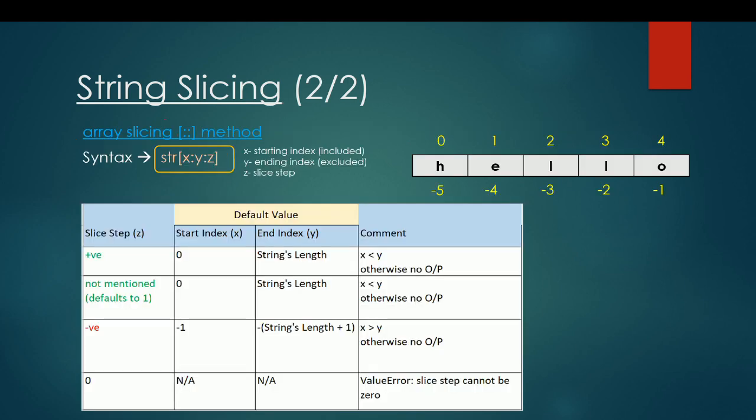So I've already told you that this particular thing is the array slicing method, and the syntax of string slicing is the name of the string, then the opening of square bracket, then x : y : z. What is x? x is the starting index which is included in the final substring. y is the ending index which is excluded from the final substring, and z is the slice step. Let's take an example of the string hello. I have already told you in my previous video, these indexes starting from 0, 1, 2, 3 till 4 are the positive indexes, and -1, -2, -3, -4, -5 are the negative indexes.